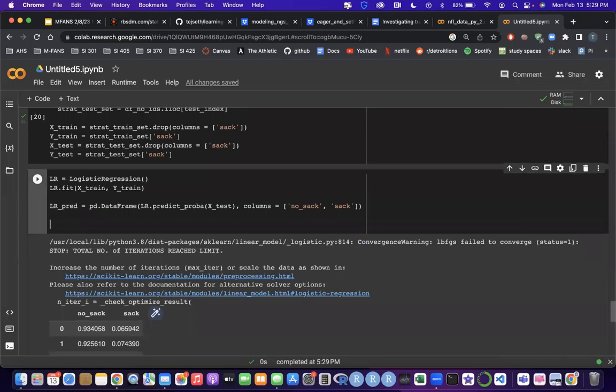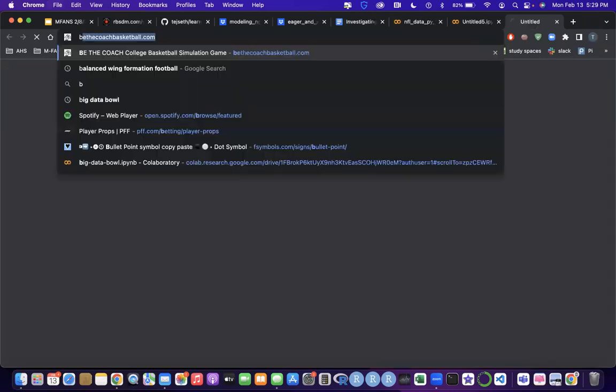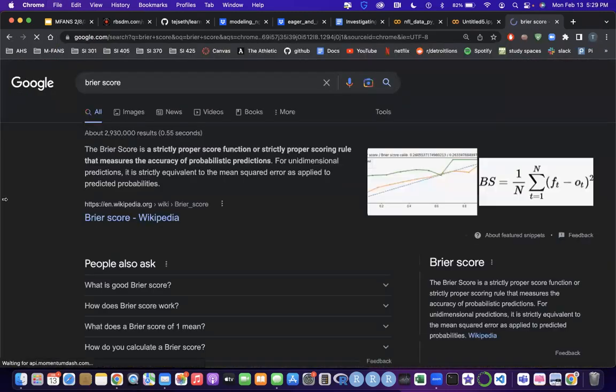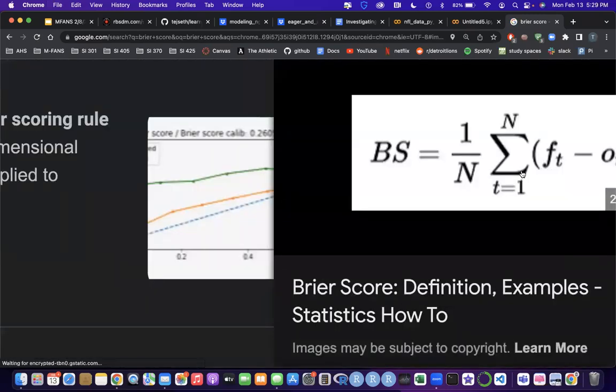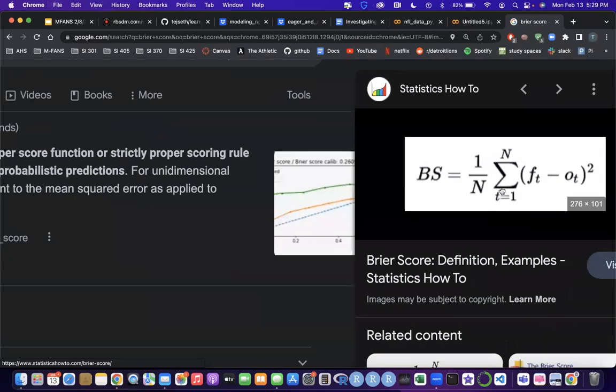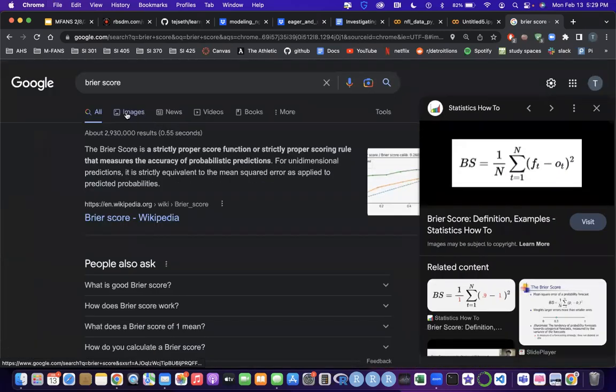So let's use a Brier score to test to see if this works, right? So here's the formula for Brier score that it uses. 1 divided by n, where n is the number of data points, times the sum of the prediction minus the actual value, squared.